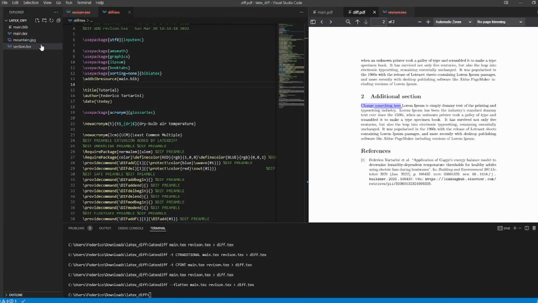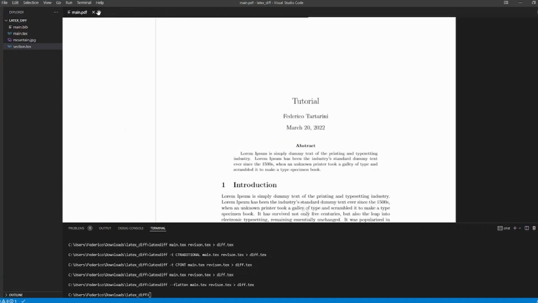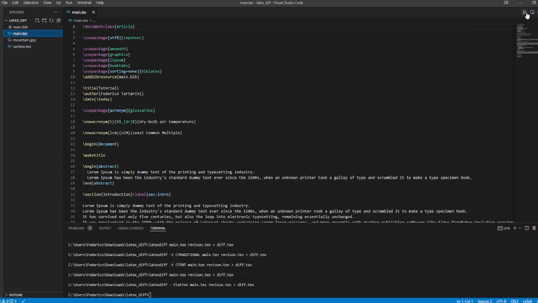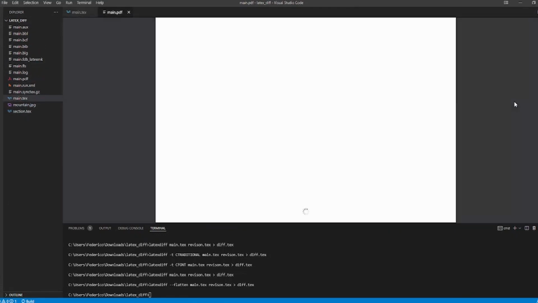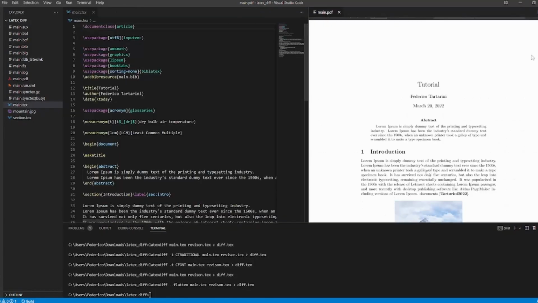Now we can go back here. Of course, all these files no longer exist, so we can close them all. Here we can open the main.txt file and compile it, and then VS Code is going to create the PDF for us, which we can drag to this side and visualize. Okay, so this is our document.